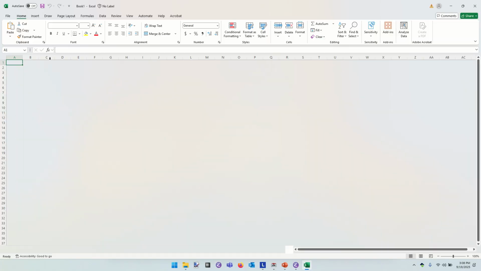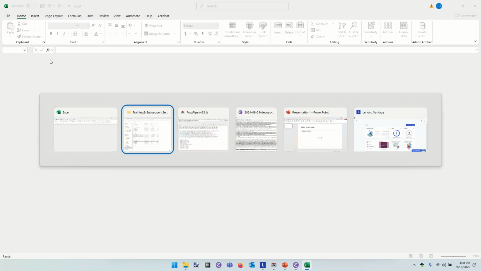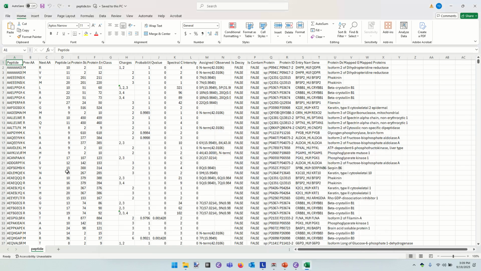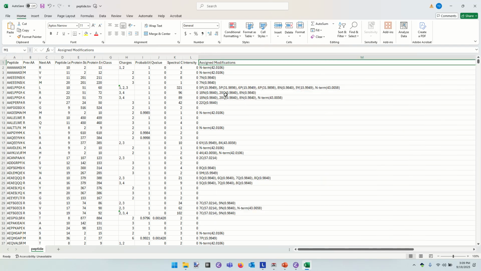Under some modes, it will show you a different file for each modification you've included. Not every time will it do that. So here we go. Great. So we still have assigned and observed. Observed is now a blank column. Okay, so we did not allow for open searching at all here. Only modifications that were on our explicit list are included.